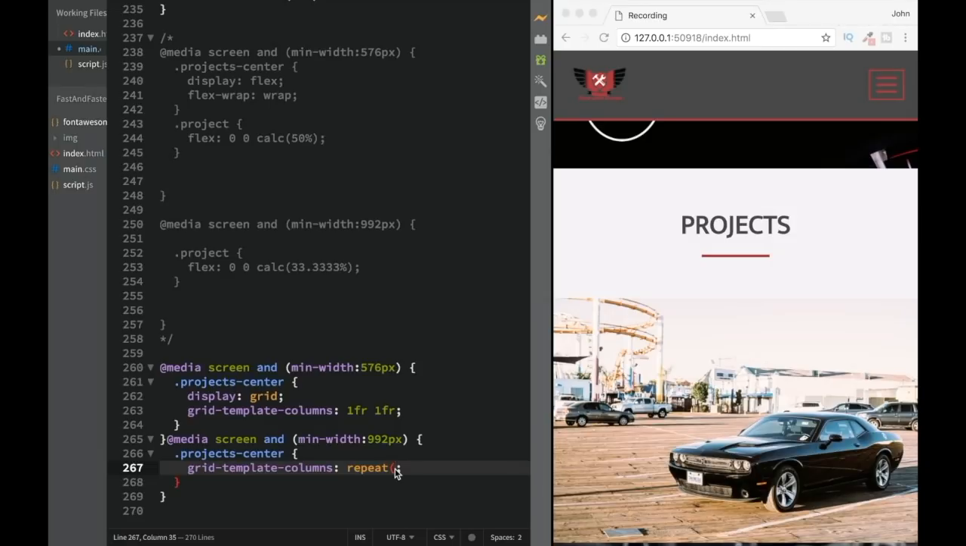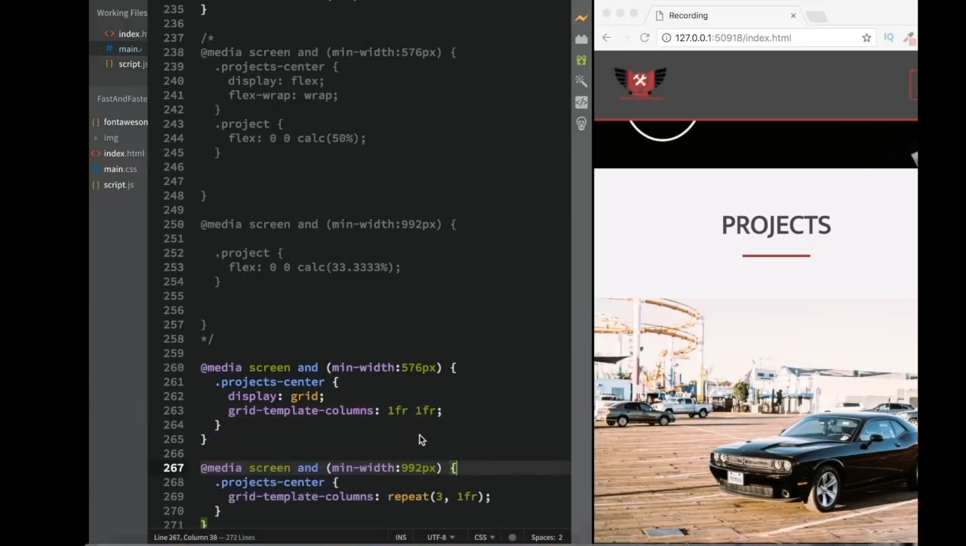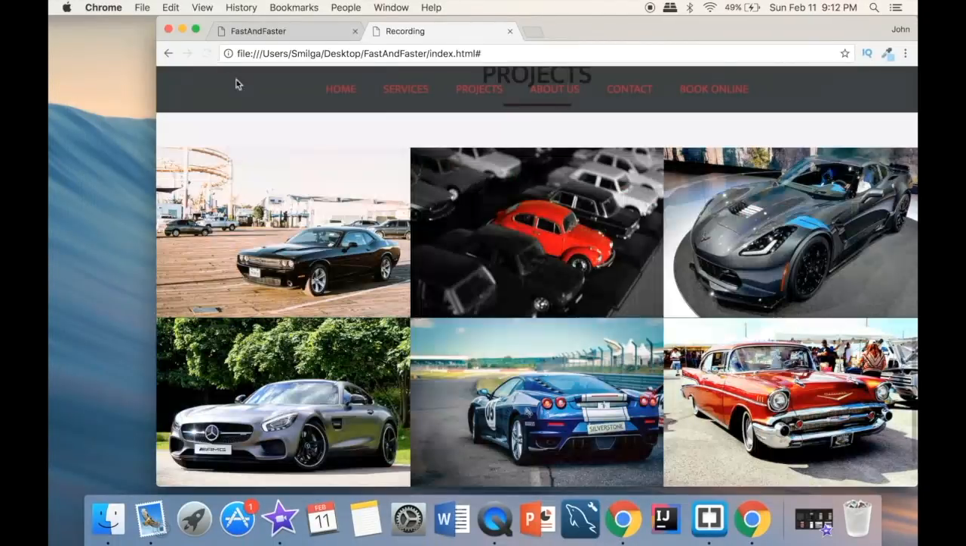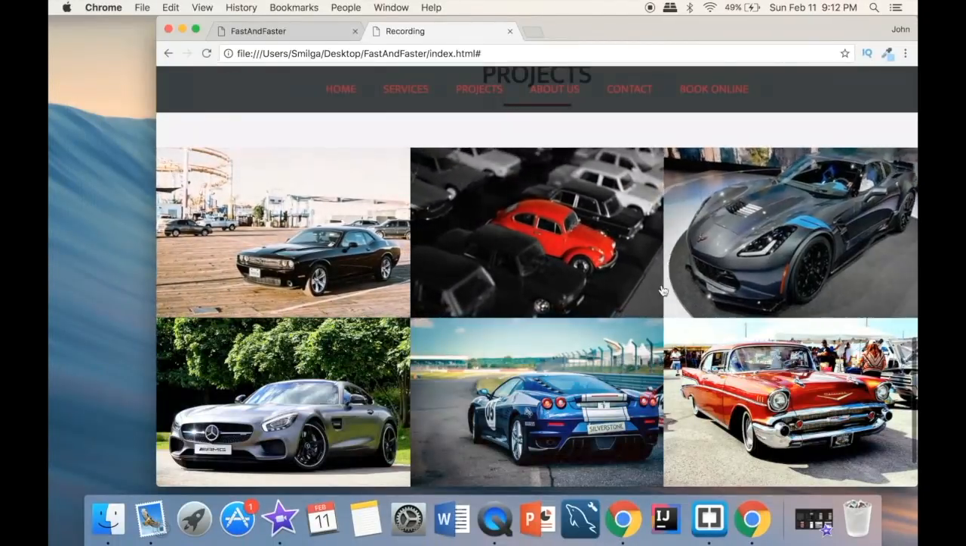And over here, how many times? 3 times and 1 fraction. So basically, divided evenly. So 1 fraction is going to divide the screen into 3 parts evenly over here. Again, we save this. Refresh, 992, we have 3 of them side by side.